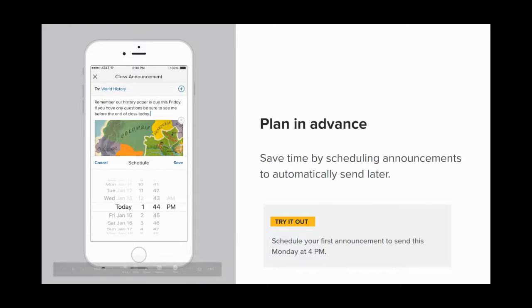You can also plan in advance with the schedule a message feature. So if you know you want to send announcements out throughout the week, go ahead and type your message. And at the bottom, before you send, you'll want to hit schedule, and you'll just choose the day and the time that you want to schedule that message for.